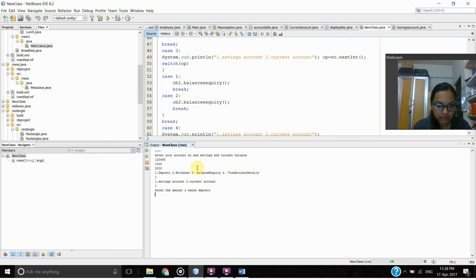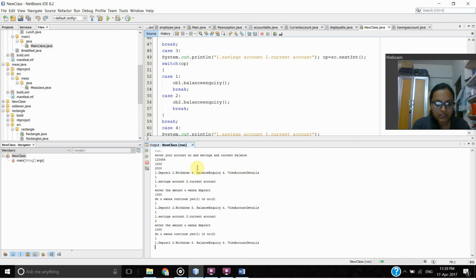So I enter the amount to be deposited as 1000 rupees. And if I want to deposit in the current account, I press 1 to deposit, and then I press 2 for the current account. And I enter the amount to be deposited, 1000. Now if I want to withdraw money, I press 2.